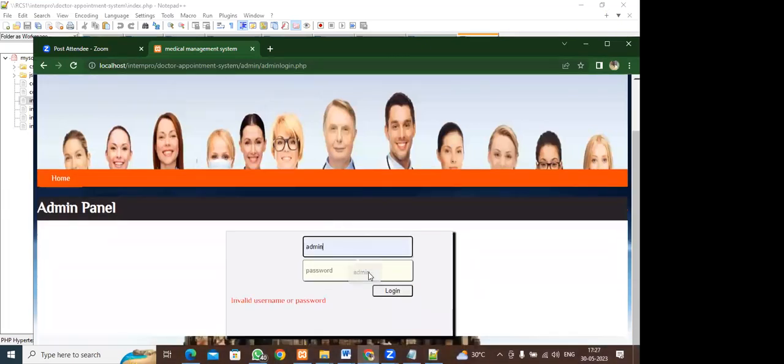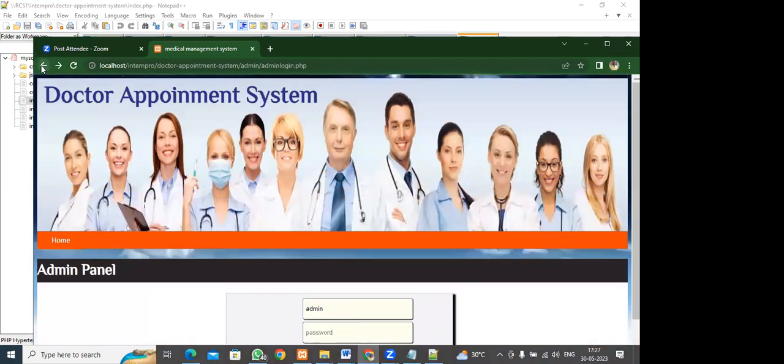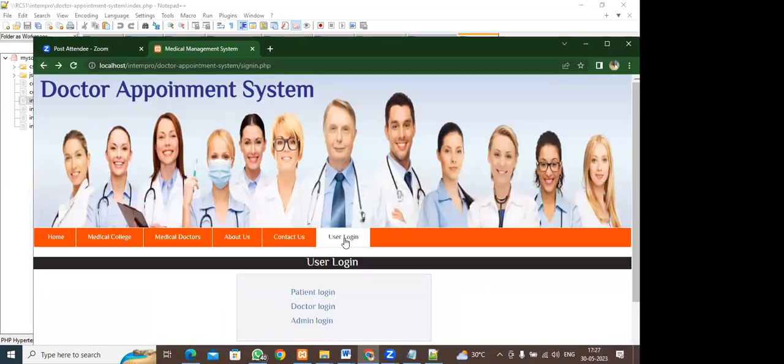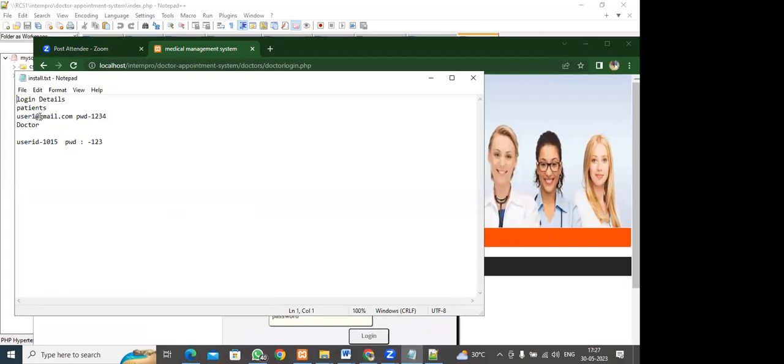Invalid username and password. We need to find the username and password. First we will go to the doctor, because the doctor's username and password are there. So what is the doctor's username and password? Doctor 1015 and the password is 123.